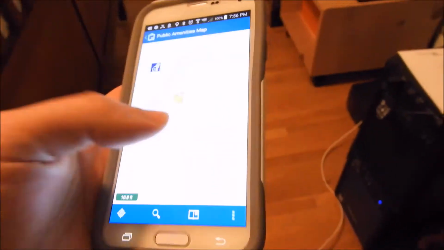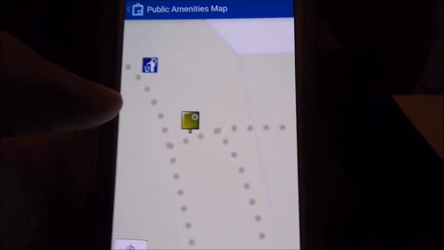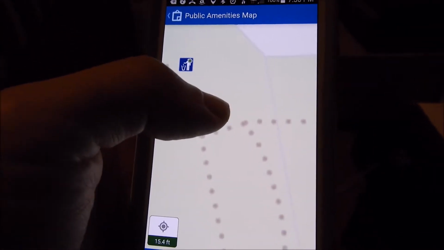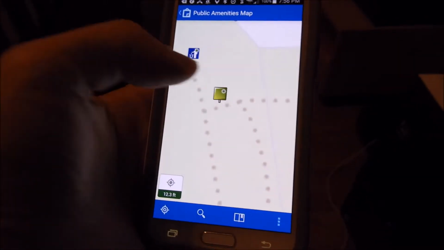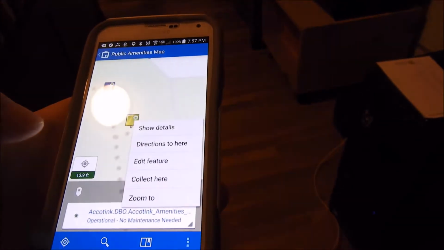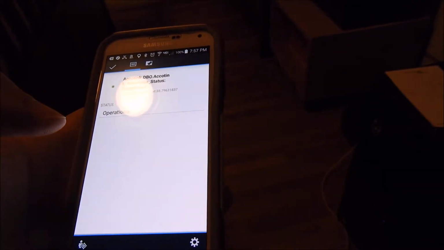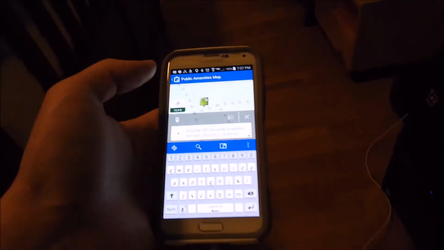So what we have here is Esri collector. We actually have the status point up in the upper right corner of that bulletin board. So what we're going to do is click on it, or the general public would generally just click on or touch that little point there, and you can see where it says operational, no maintenance needed. We can change that. We can edit that feature, and we're going to change that to damaged. So we're going to click the check mark.